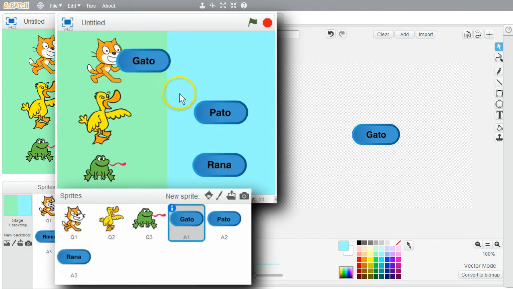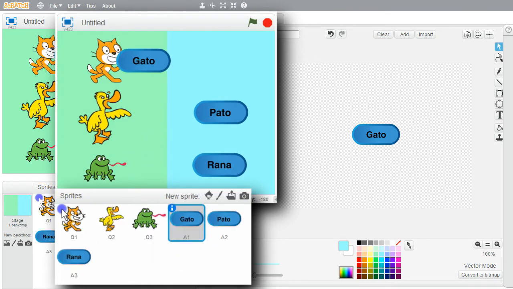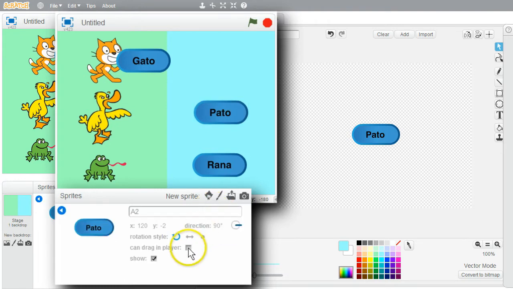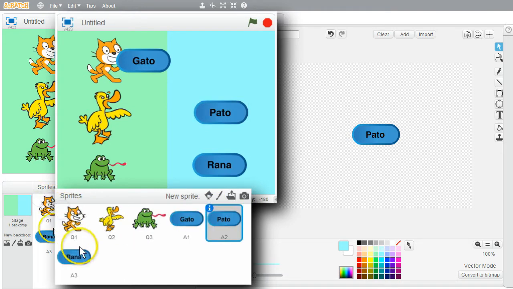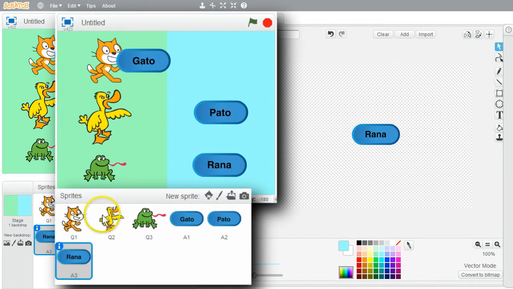To allow the answer sprites to be moved around when the program runs, I'll need to change Can Drag in Player. By checking it, Scratch will allow it to be moved. It's always allowed in the offline editor, but in the player and online, this box needs to be checked. Finished with this one. Pato. Can drag in player. Okay. Rana. Info. Drag in player. Now all 3 can be dragged when the program's running.